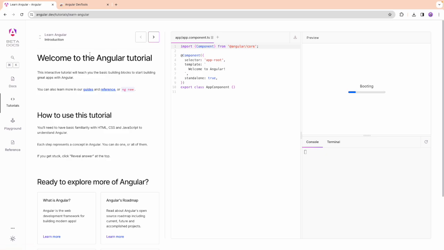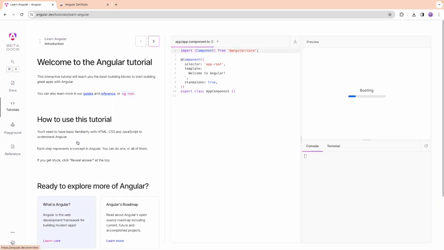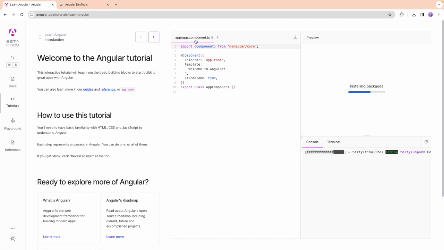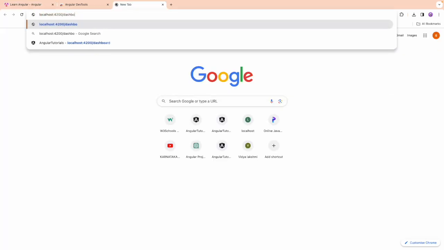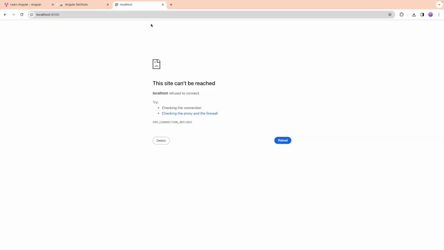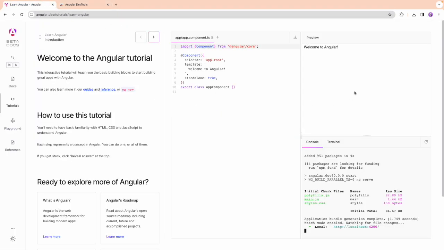Now you see, welcome to Angular tutorial, and you are seeing all the tutorial details, and here you have something called app.component.ts. You can write your app and it updates in your preview. Whenever you click on download, it downloads the code of this app. When I started this, it ran a terminal over here and it is building our application, and you can see that on localhost 4200. Let me go to localhost 4200 and hit enter. Now it is not visible. Why? Because it is running only inside the preview part, not on our system.